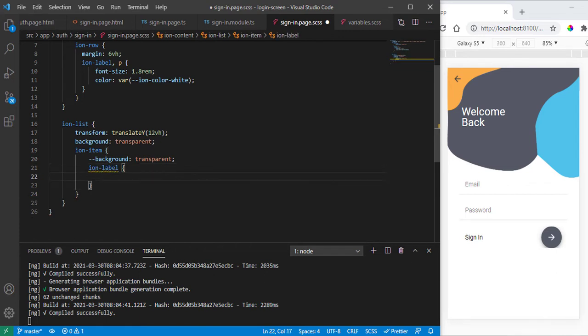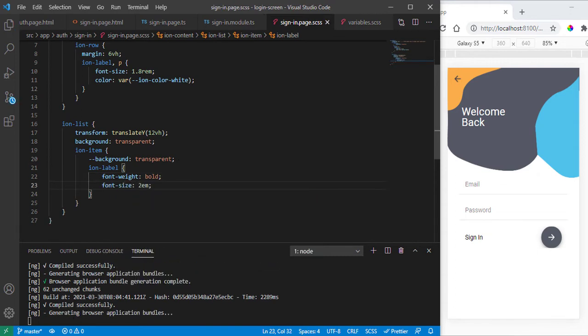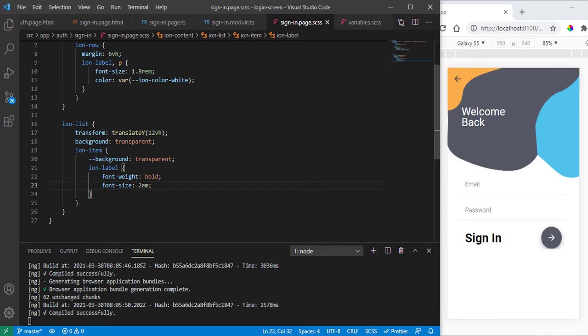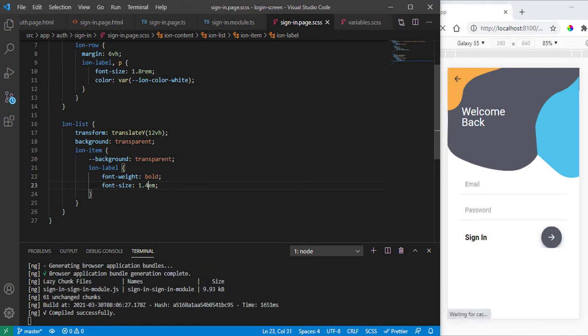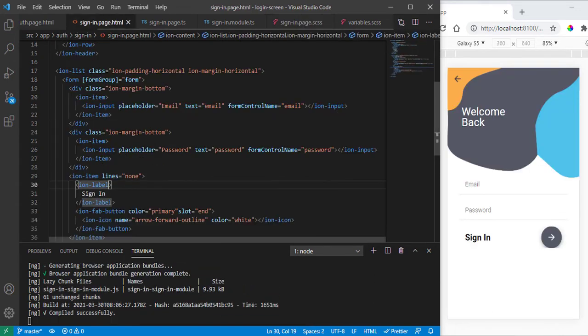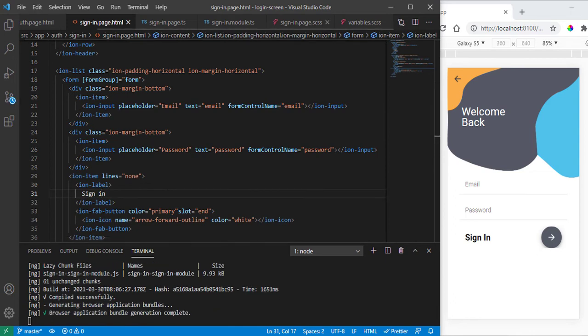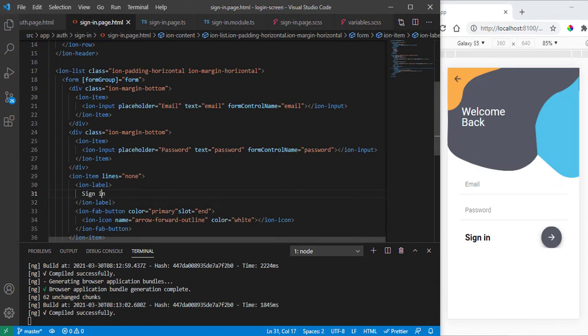I will have my ion label, to which I'll pass font weight to bold, because I want it to be bigger and bolder. Font size to be, let's say, 2em. Let's try it out how it looks like. Okay, it's too big. Let's try with 1.5em or 1.2em will be better. 1.4em. Okay, this is fine. Let me change it to small. Now it's perfect.